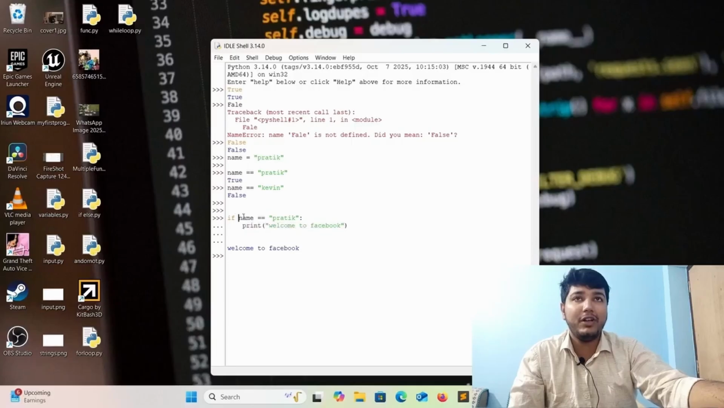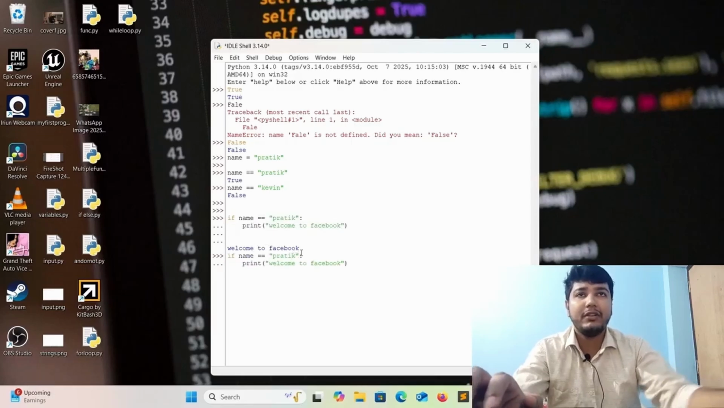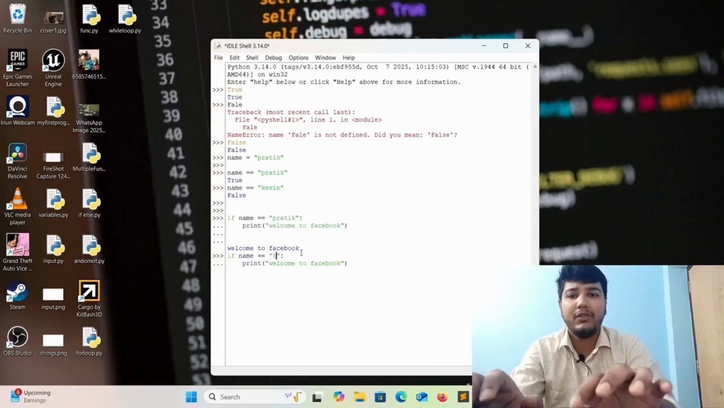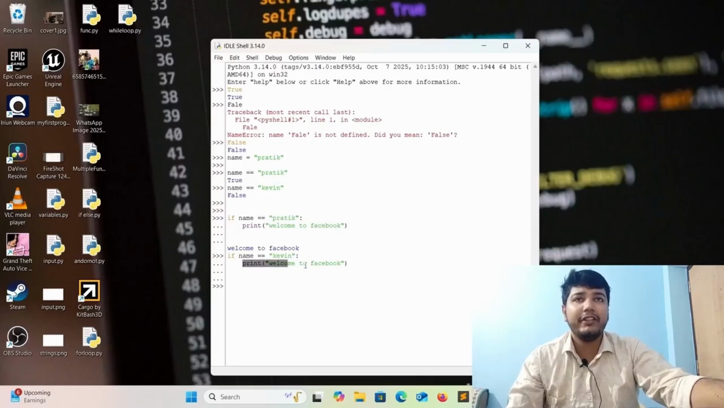And when it becomes false, like if name is equal to Kevin, since we had defined Pratik, it will be false. So it will not run the code. Let's do it again, copy paste it. If name is equal to Kevin. So what do you think the answer will be? Guess it. Nothing, because it is false. No code is running inside it.